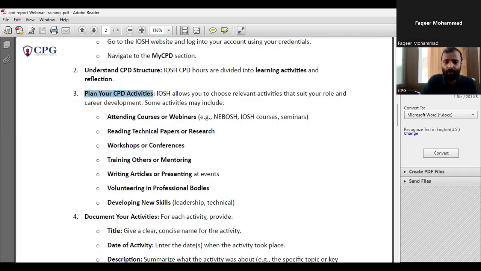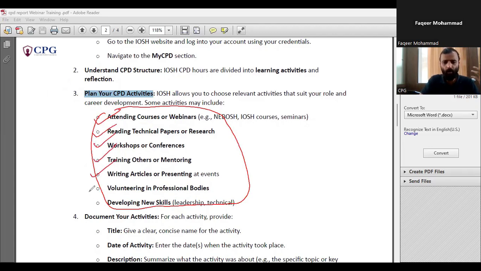you must understand what kind of activities you are going to take. There are so many activities, as I told. You can attend courses, NEBOSH, IOSH courses, etc. You can read technical papers, attend workshops, trainings, write articles, volunteer in professional bodies, develop skills, or even do an audit or inspection at your site. All this can be considered a CPD activity. So what activity you are going to plan, you have to understand.